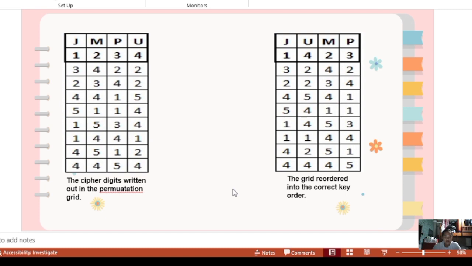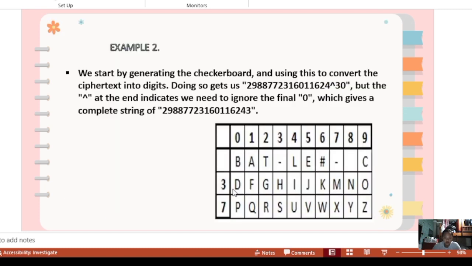In the second example, we shall use the straddling checkerboard with a columnar transposition. We shall use the keyword battle for the straddling checkerboard and war for the transposition. The key numbers of the checkerboard are 3 and 7, and the ciphertext is TC, XF, XTF0AA2F, and D.